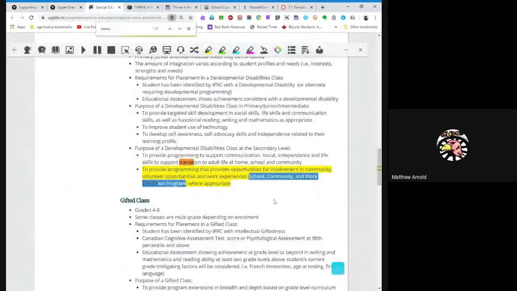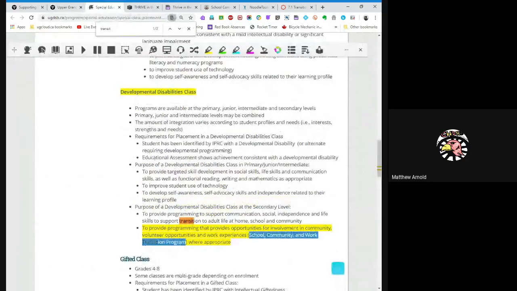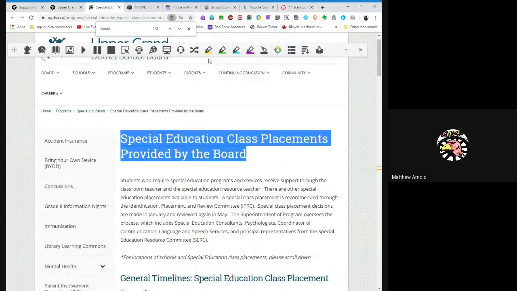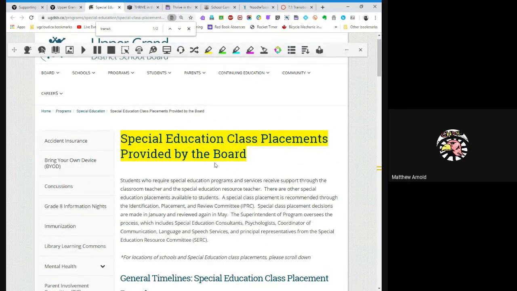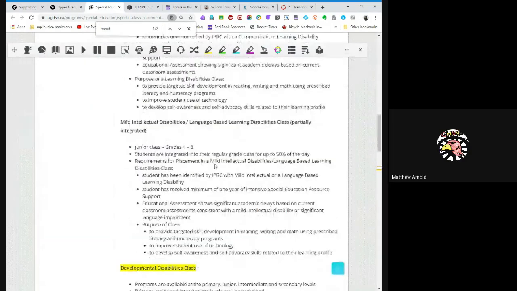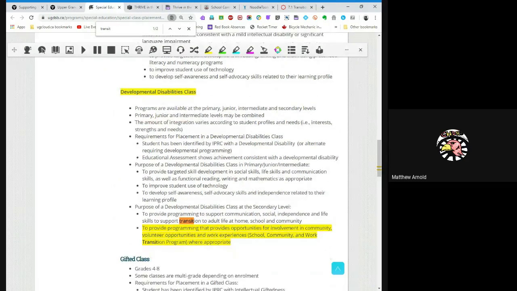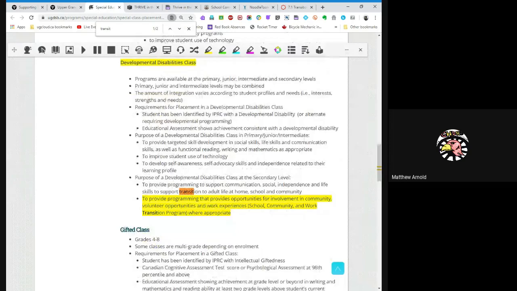For the Upper Grand District School Board, I've highlighted a couple of key pieces here, specifically as it has to do with developmental disabilities classes. Under special education class placements provided by the board, specifically at the high school level, and looking at the developmental disabilities classes, of which there are at least 2 at Centre Wellington District High School where I work, there's a mandate to provide programming that provides opportunities for involvement in community, volunteer opportunities, and work experiences, and these include school, community, and work transition programs where appropriate.